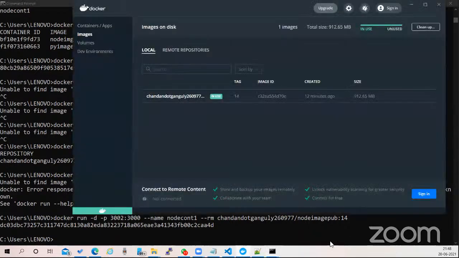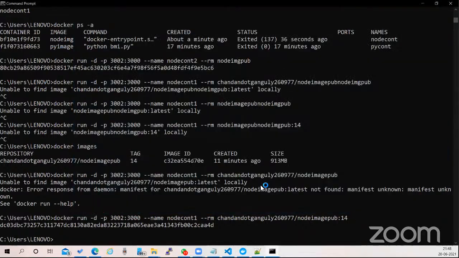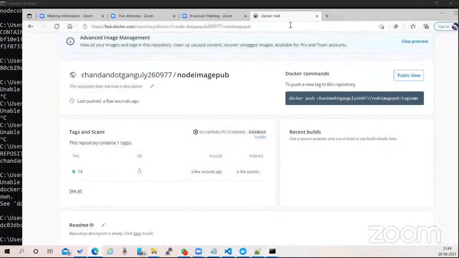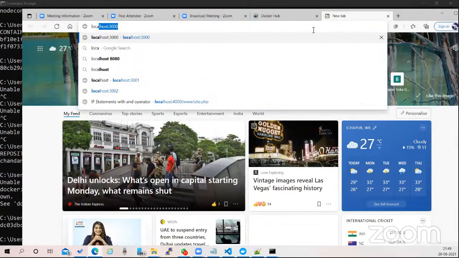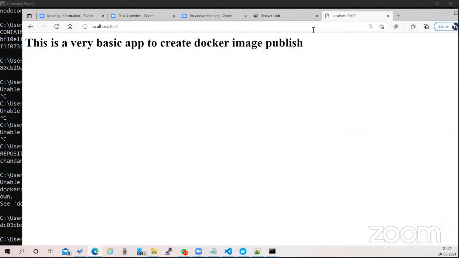If we go to the desktop, here we can see the image on disk. It is saying images on disk, and it is saying containers. This node conf one is running. So if we go to the browser now, the port was 3002. Here, localhost 3002. You can see it is running.